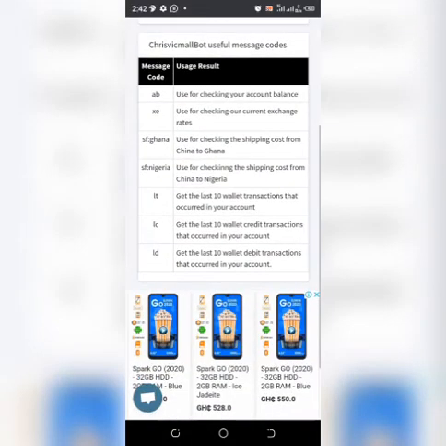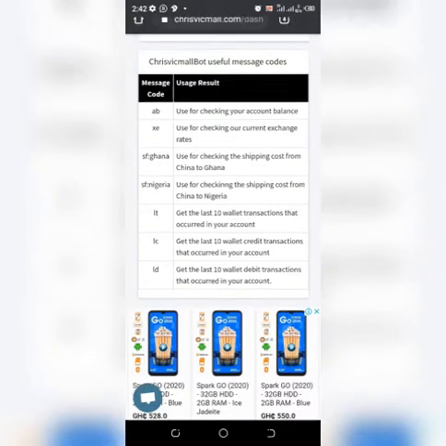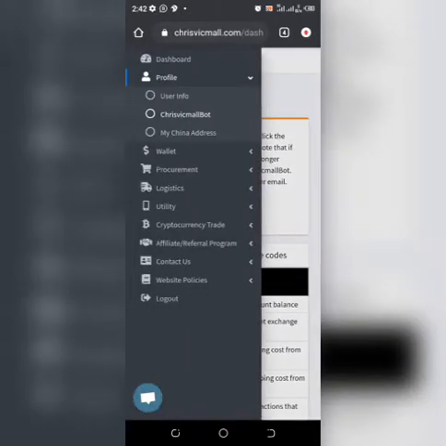And this is what you can do. ID, if you type ID, it will give you the 10 debit transactions. If you type IC, it will give you something. If you type SF Ghana, it will give you something. Whatever you type, it will give you something over there.